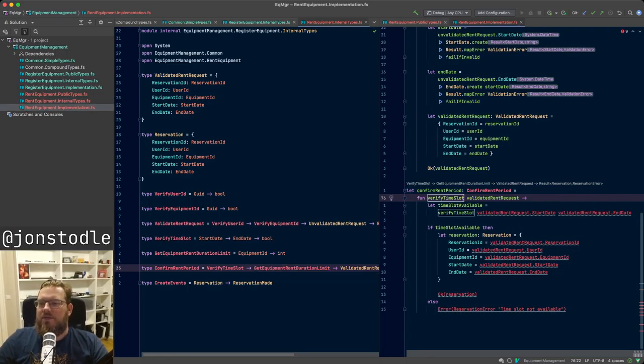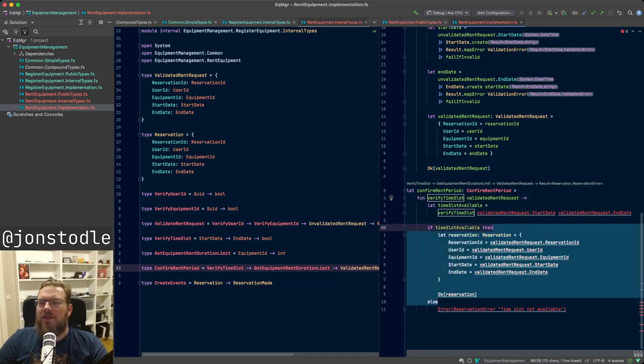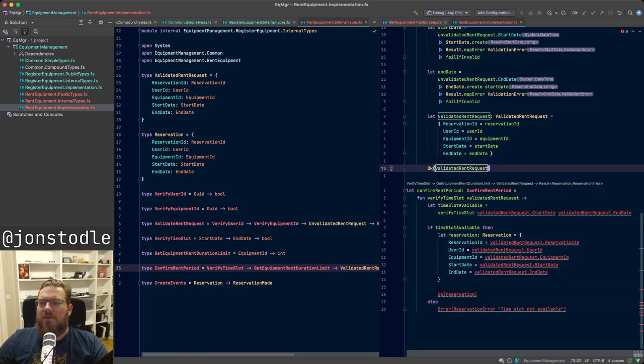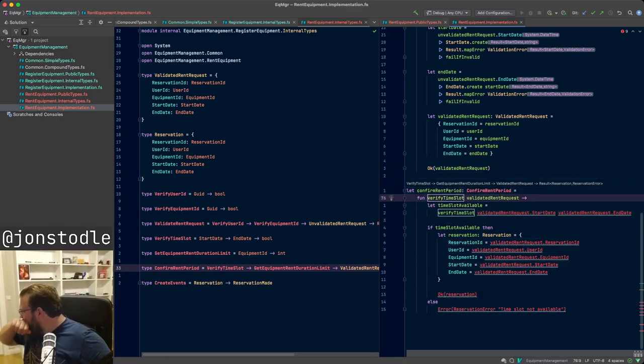So at once, we're getting red squigglies all over the place in here because this is not matching up anymore. Because the validate rent request is now being mapped to the get equipment rent duration limit function, and that does not work in this manner. So, yeah, this is F sharp helping us out.